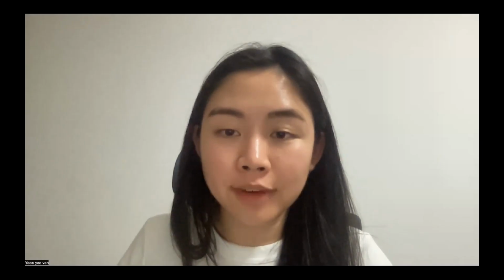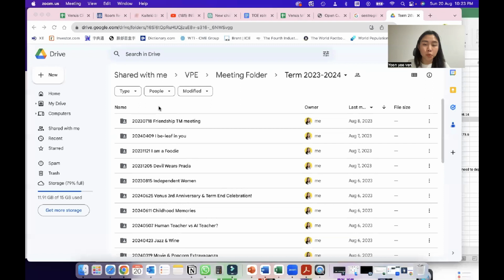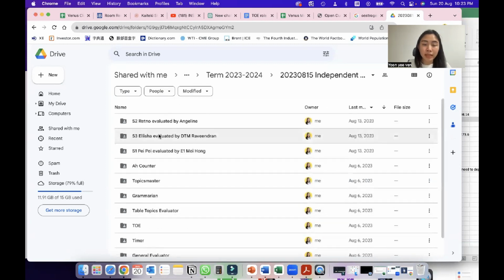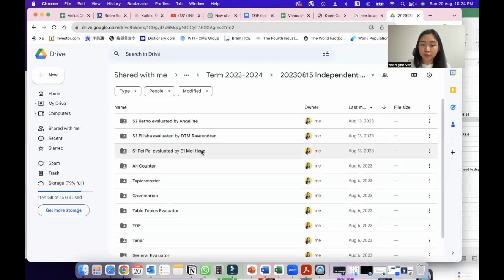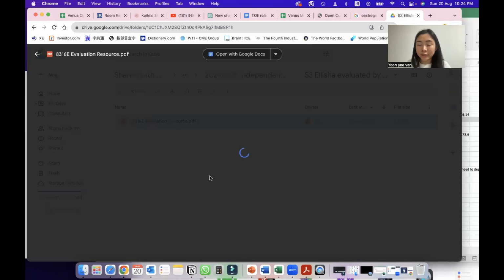And once you have identified the speakers, you need to drop their evaluation forms into the meeting folder. Take for example our recent meeting, Independent Woman, that has 3 speakers. The first speaker is Pei Pei, evaluated by Mei Hong, and the second speaker by Angeline and Vice, and so on. So you need to drop their evaluation forms over here so that the evaluators, for example, Mei Hong or DTM Ravindran, can go directly into this folder and access the evaluation form.